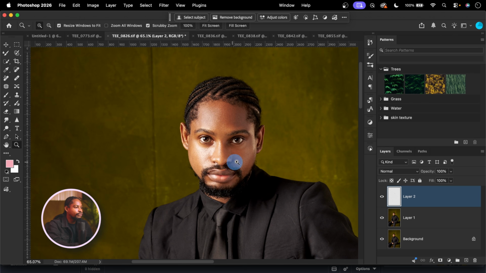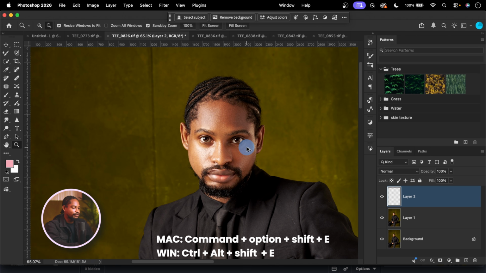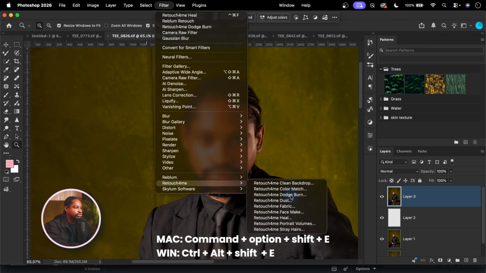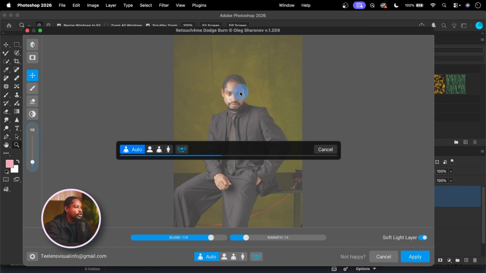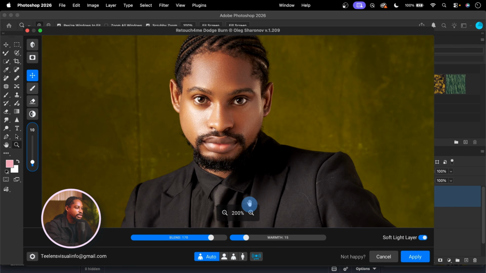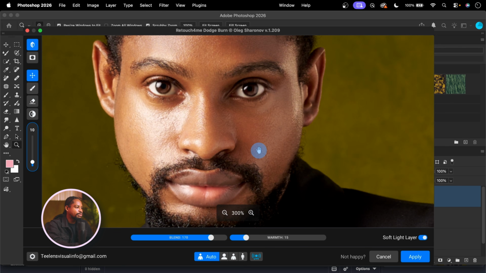Now if I still want to do more dodge and burn for this image, I'm going to create another stamp visible layer by pressing Command Option Shift A, come to filter, come to Retouch4me, and click on Dodge and Burn right here. I'm just going to do more micro dodge and burn and still make the image look a whole lot better, as you can see. Now see the before and the after.